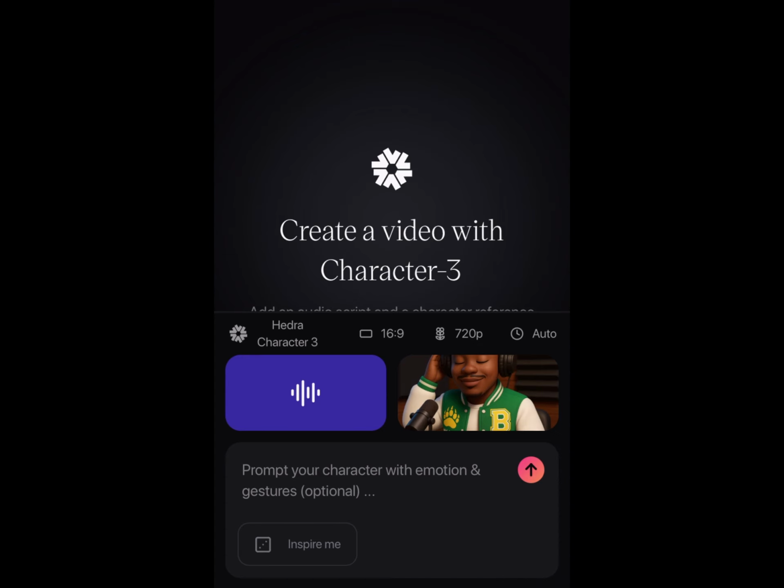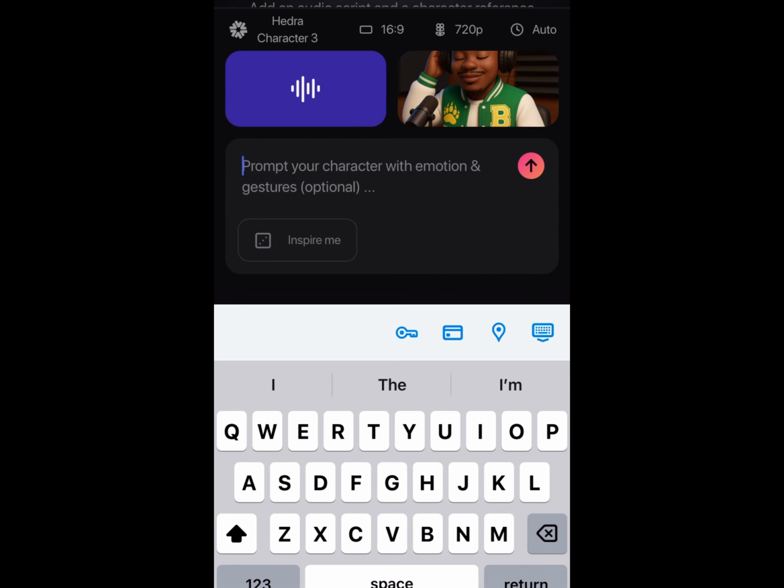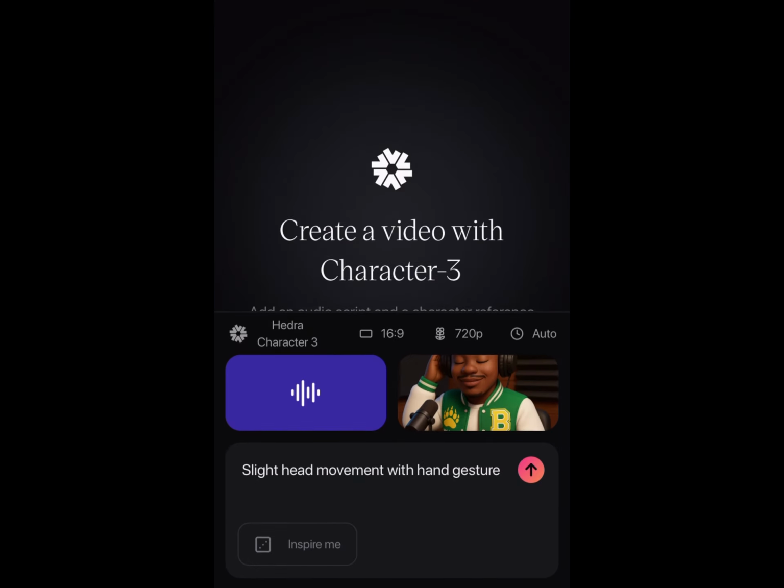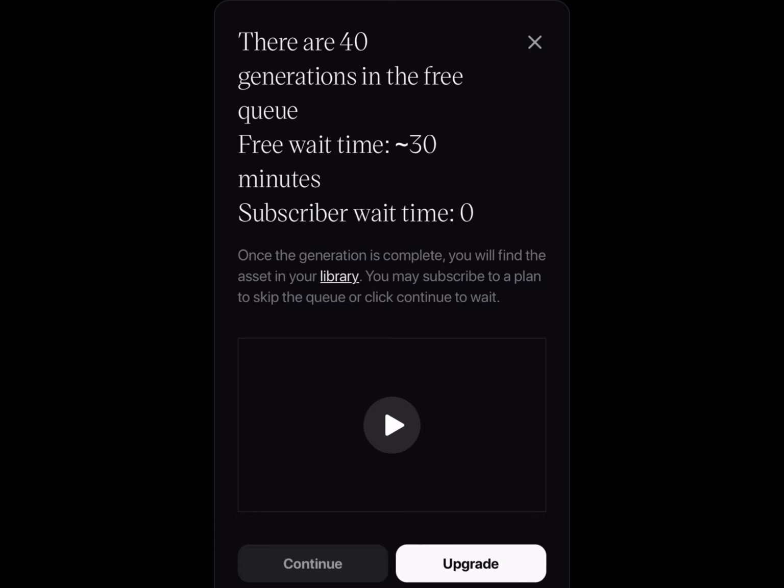Okay, so now is the final step, which is to give you a little instruction on how I want to animate the video. So here where I see the prompt, your character with emotion and gesture, this is what I'm going to write: slight head movements with hand gesture. So now I can click this arrow up to generate the video. It will take a little while, so we have to just wait and I'll come back to you.